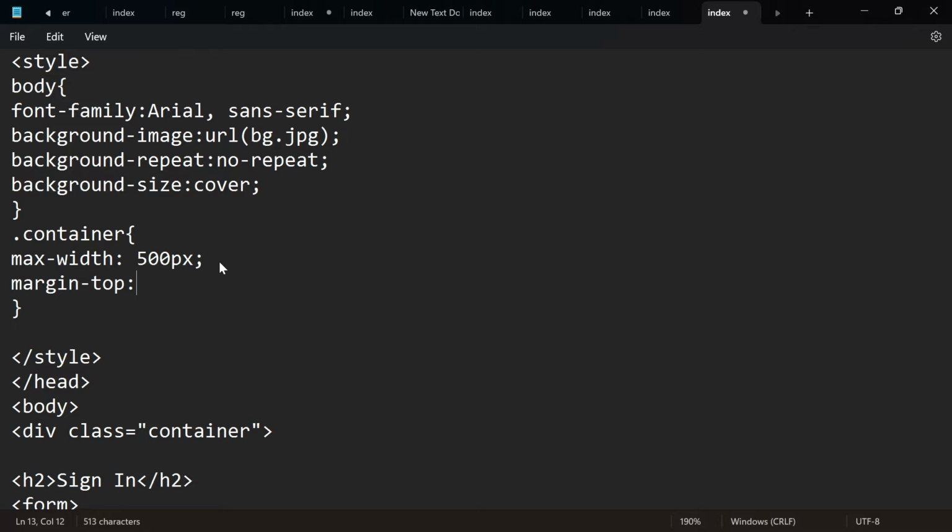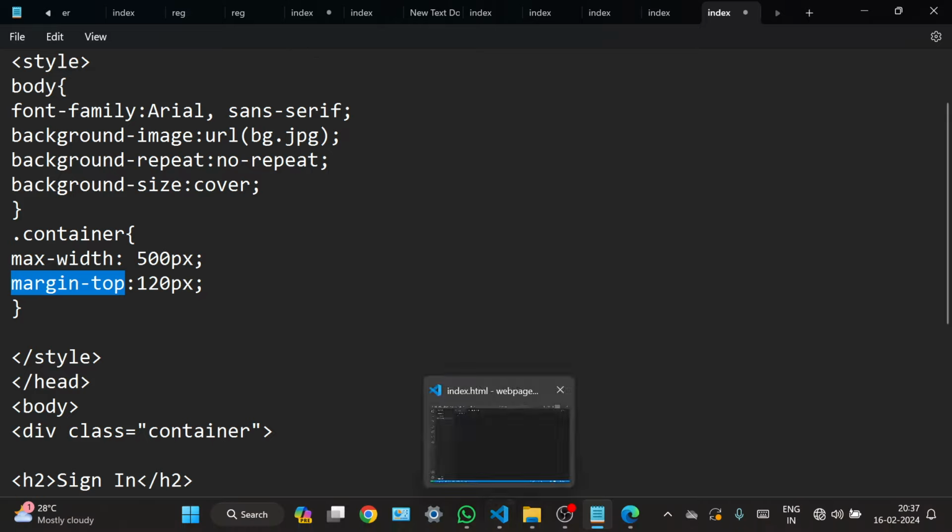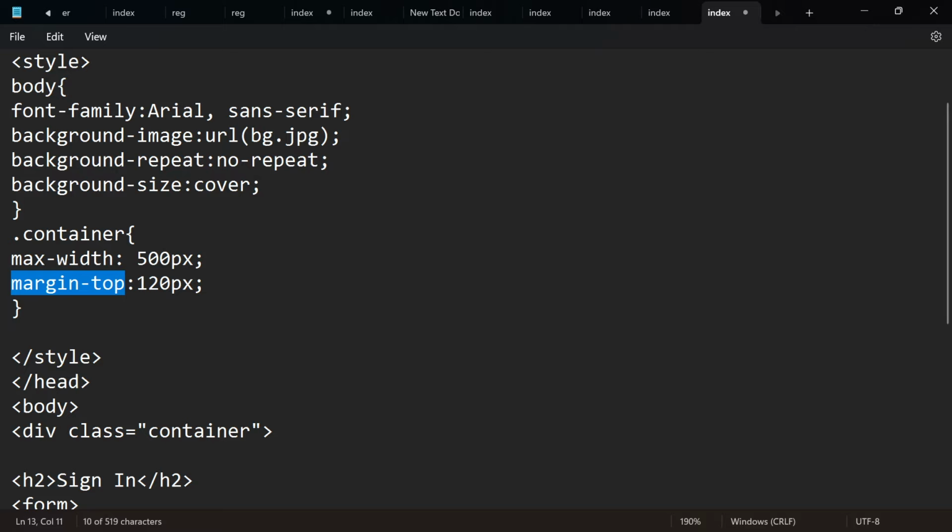What the margin top is? The margin top, I will take 120 pixel. What is margin top property in CSS? The margin top is how much margin should it take from the top of the laptop. From your laptop, this is top, this is bottom, this is right, and this is left. Okay, this is top, bottom, left, this side is left, and this side is right.